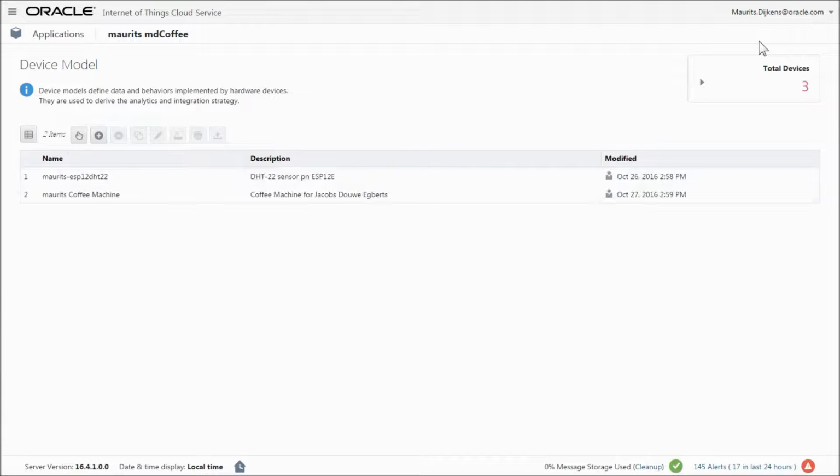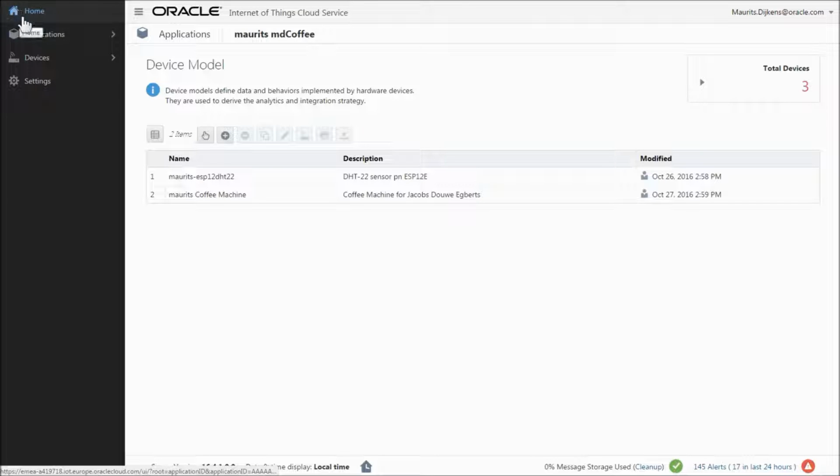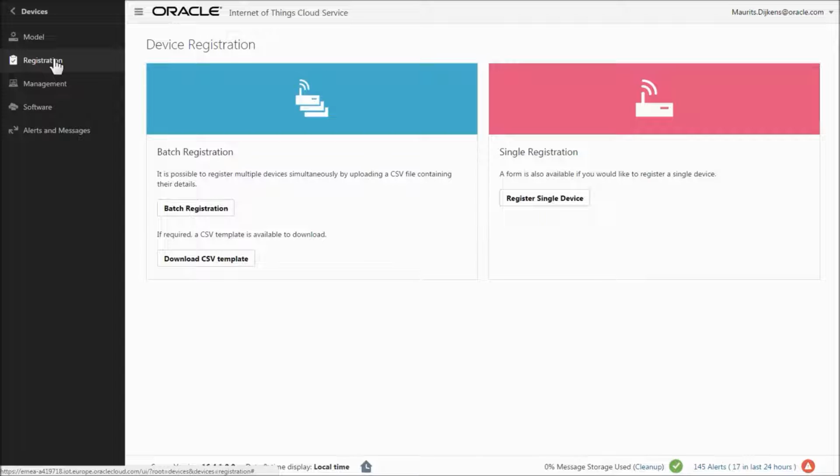Once the device model is created, we can register devices to use this device model. We have the option to register a single device and specify all the details about it, or we can also do a batch registration of multiple devices via a CSV file that has all the data.